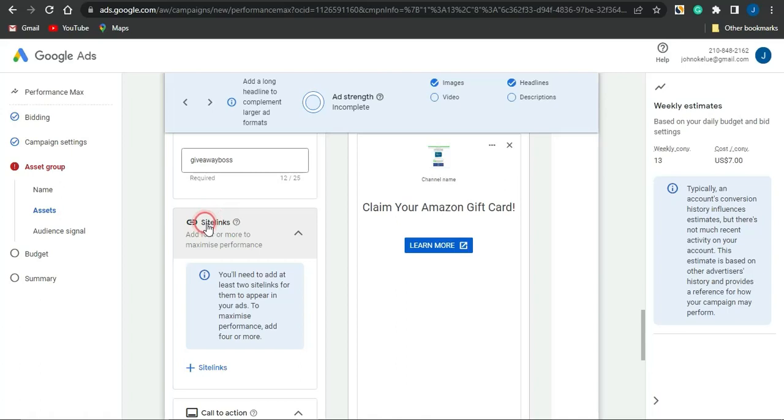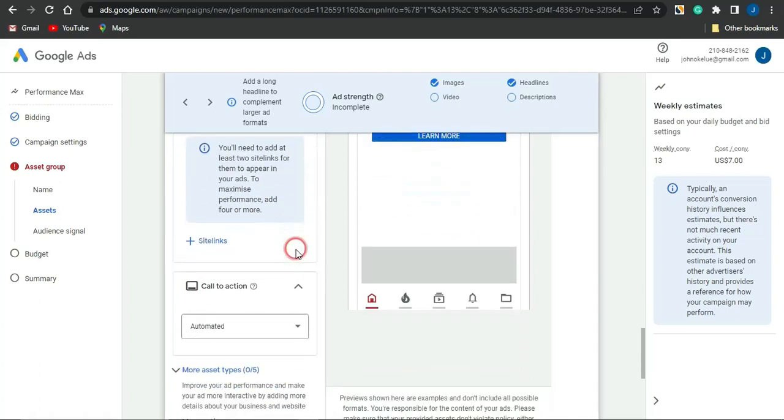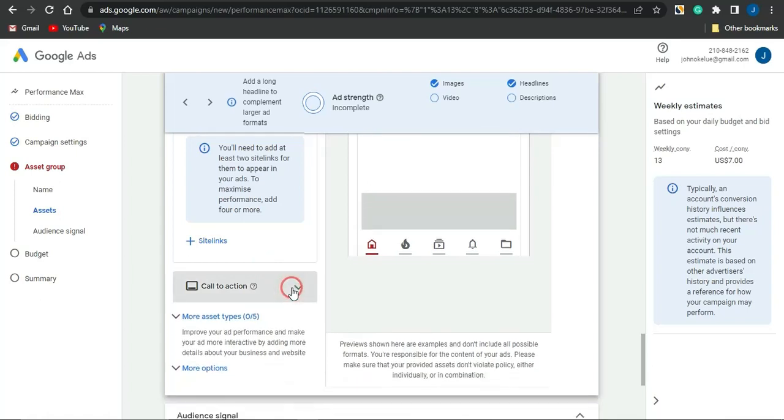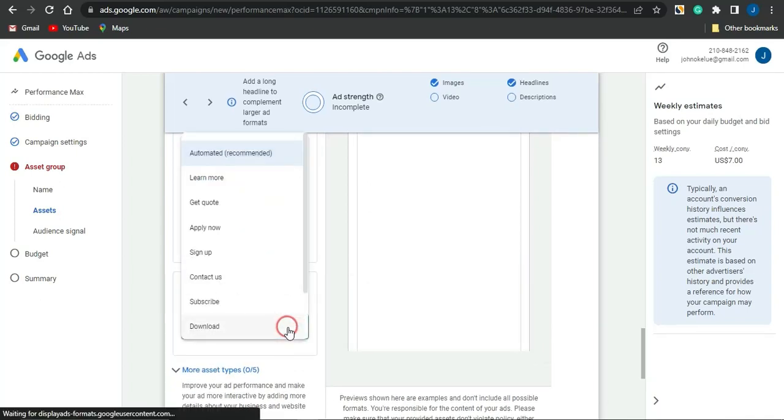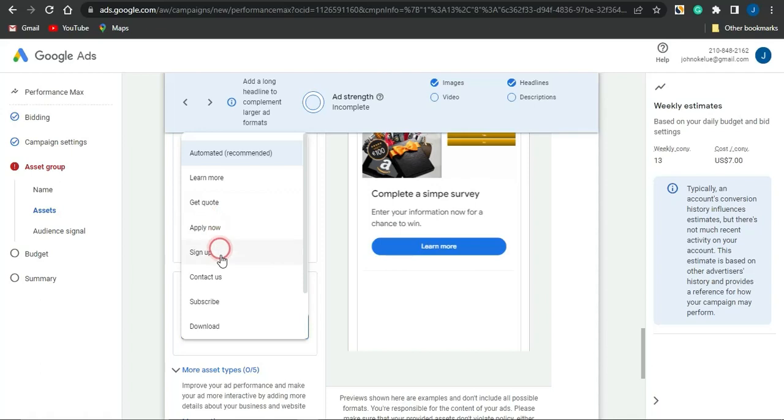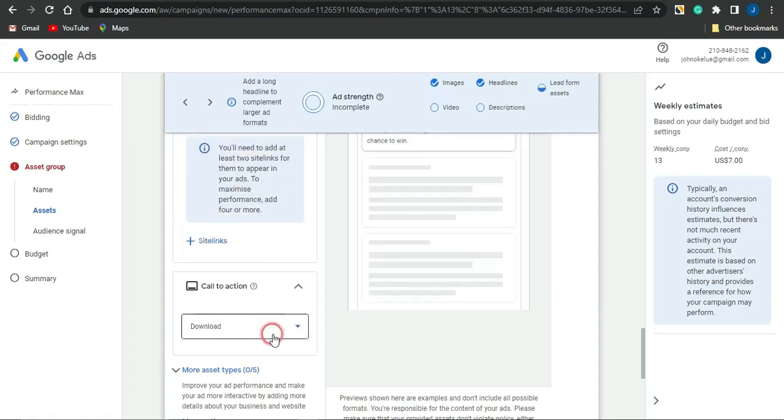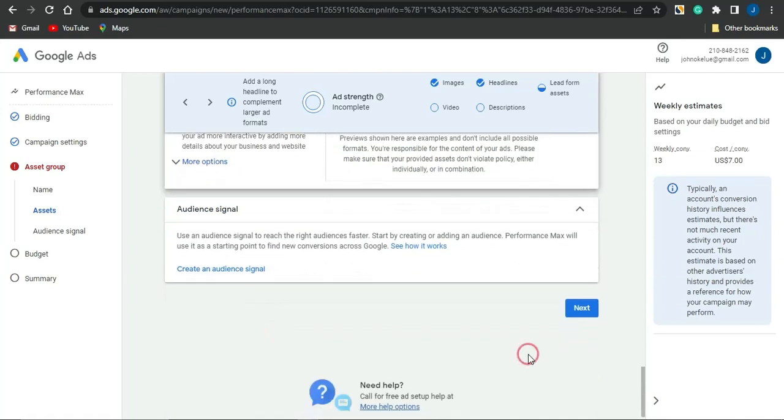For this section which says site links, guys, you could go on to editing that section based on your preference right here. The call to action, you could edit that also. You want to simply make use of any one of these call to actions right here. And I'm just going to use this particular call to action. Once I'm done with this particular page, I'm going to click on next.